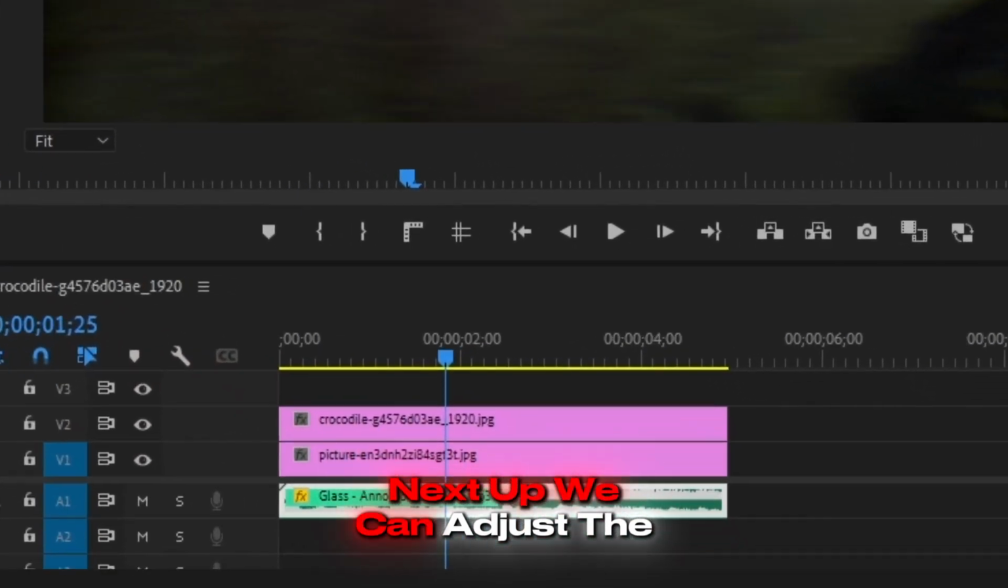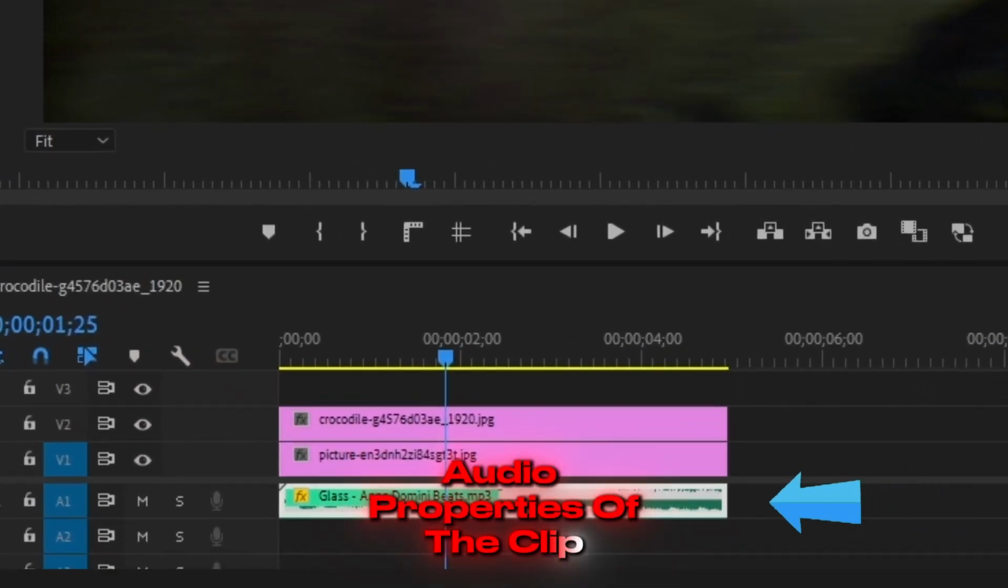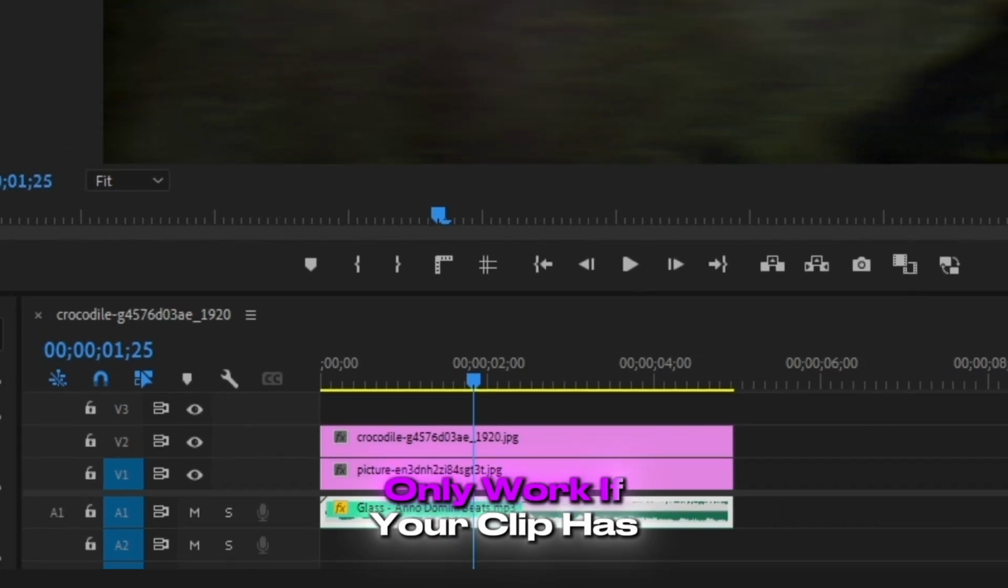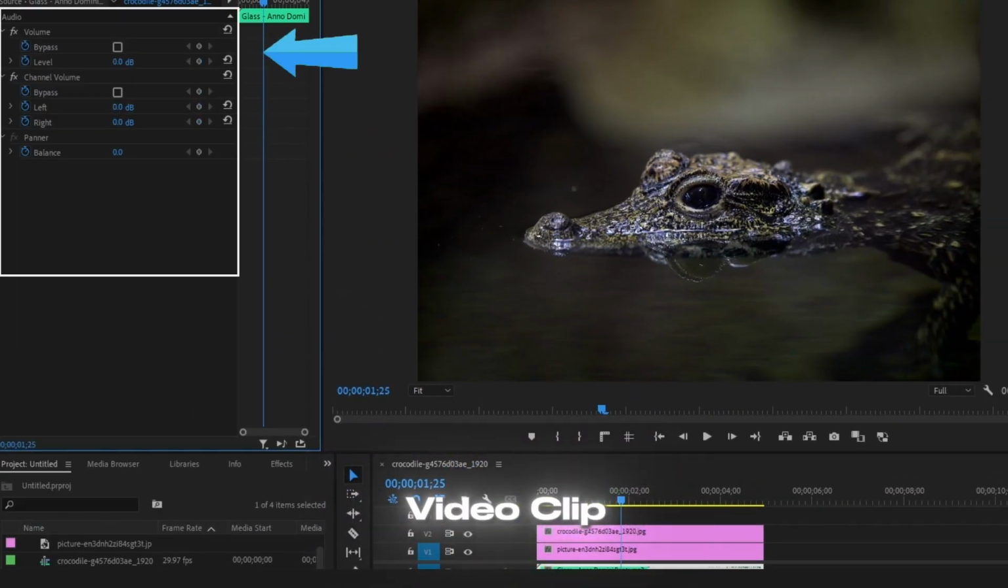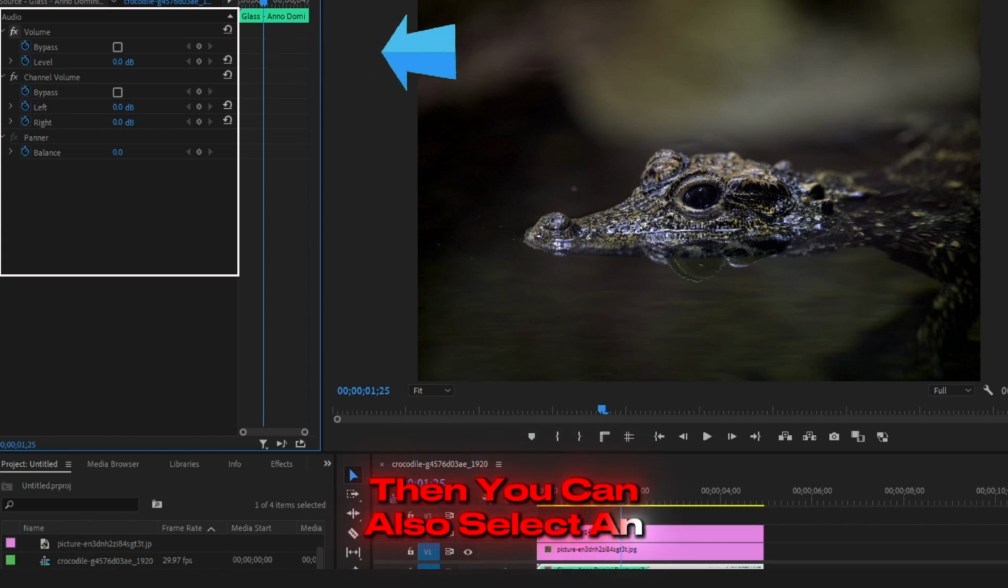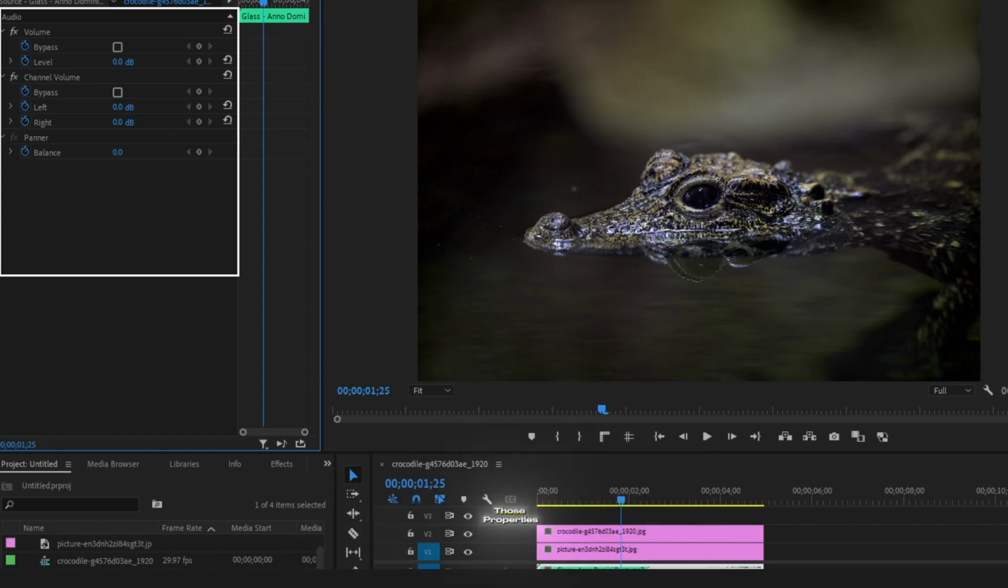Next up, we can adjust the audio properties of the clip. This will of course only work if your clip has audio attached to it. If it's not linked to your video clip, then you can also select an audio clip and just change those properties from there. Basically, you can adjust the audio volume and pan the audio from left to right.